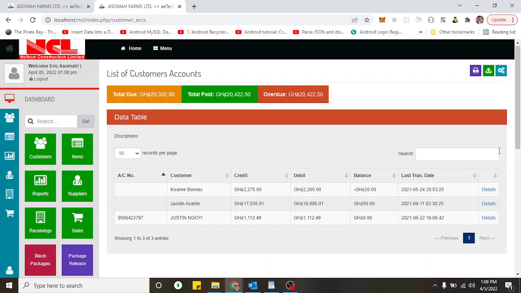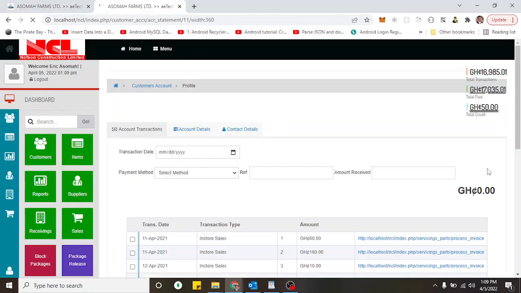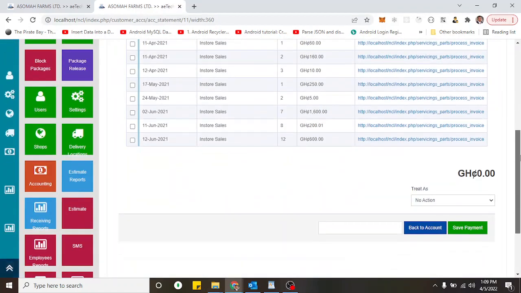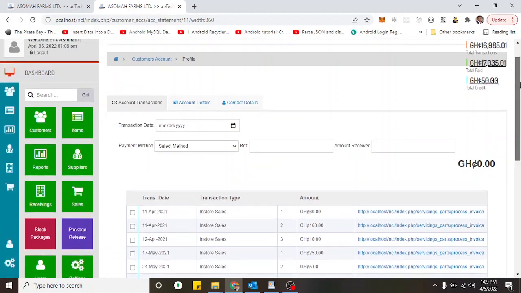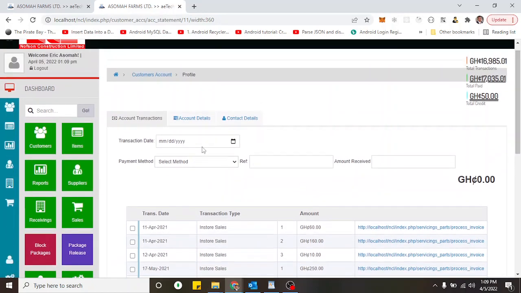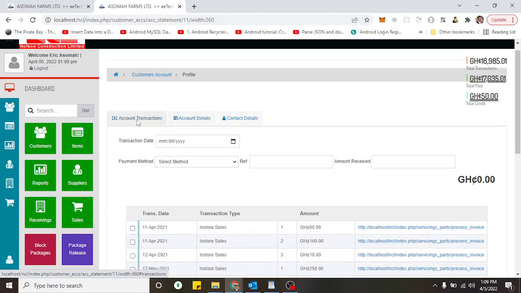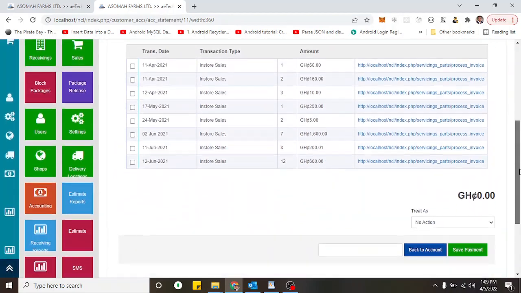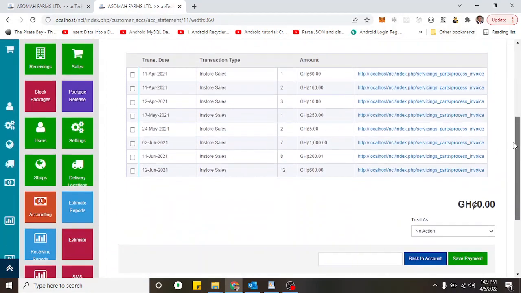So basically, you can have a lot of things with your customers, and then you can go to details and see all the transactions that your customers have been doing with you. If your customer wants to pay money, you can also receive the money through this site. Select the date, see the account details, see contact details of the person and all that. And you see the overall transaction the person has been doing with you.